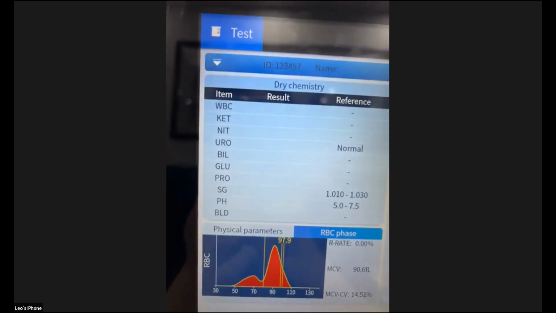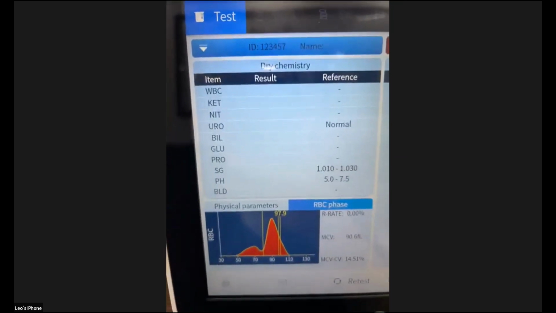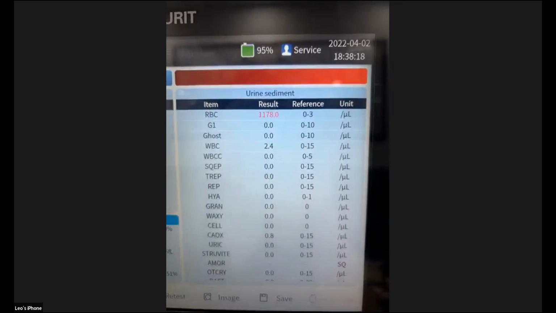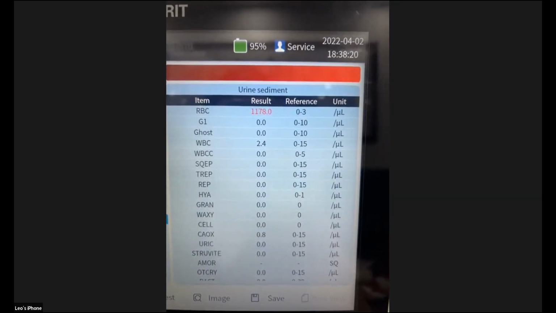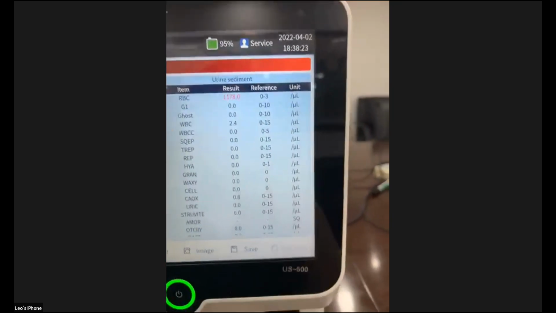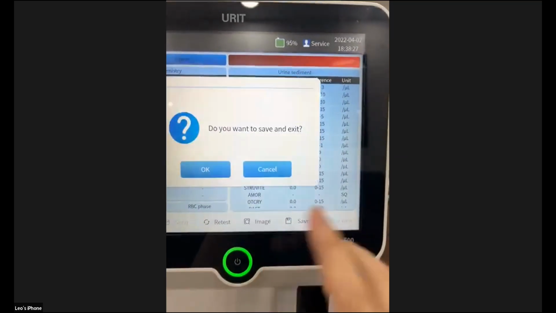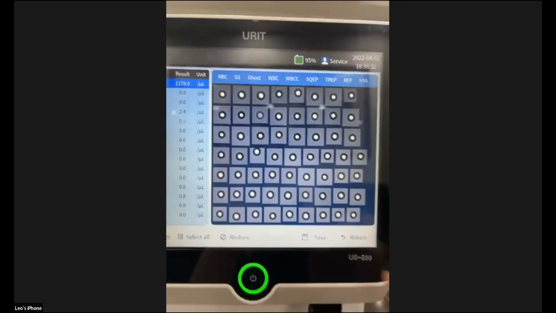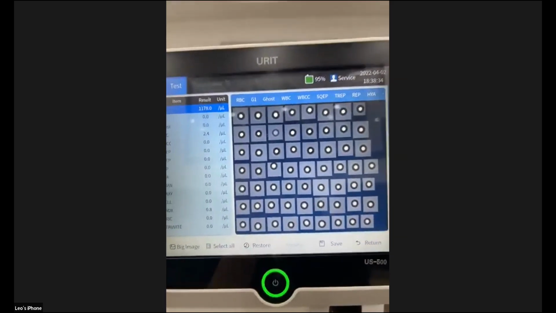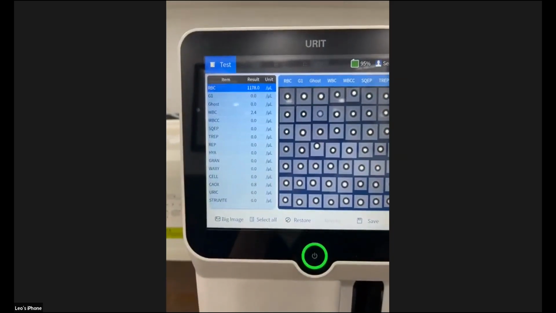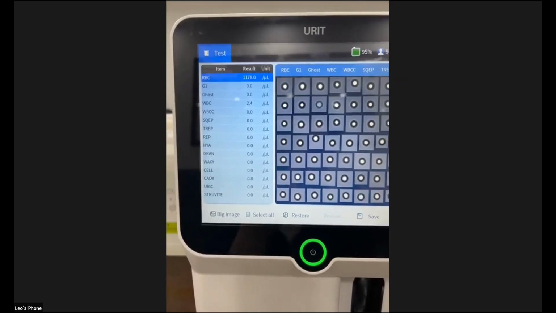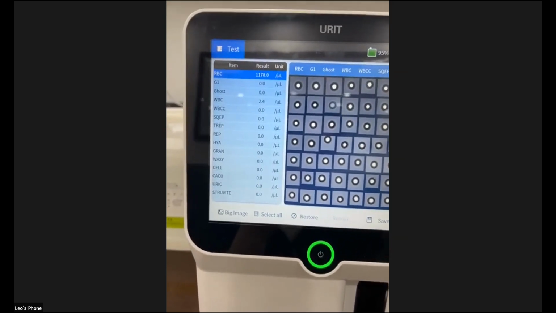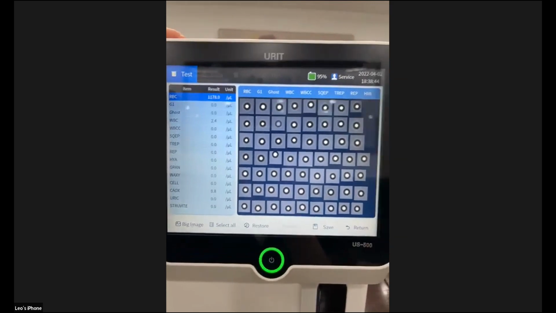Here is the result of the dry chemistry part, and from here is the sediment result. Like Mr. Chuck just shared, we have a picture to show every cell we have taken on the pictures during the test. I see that you have a question, please.